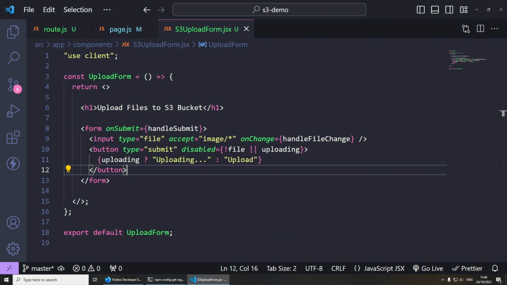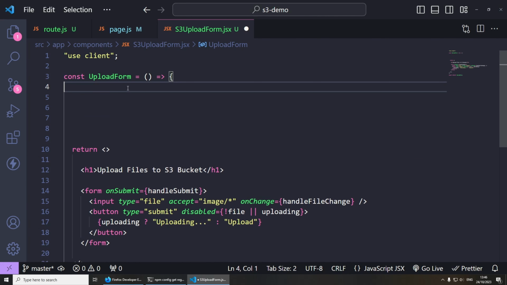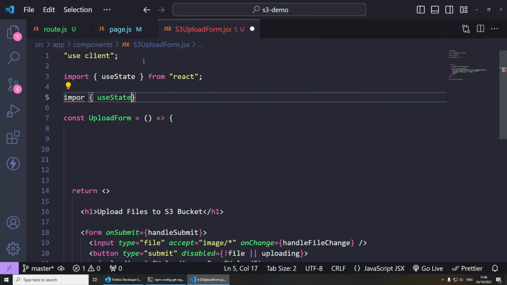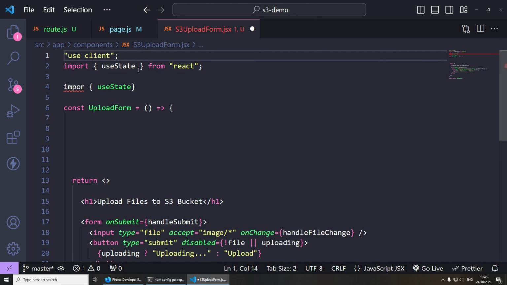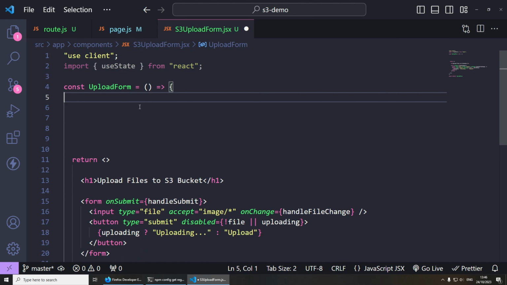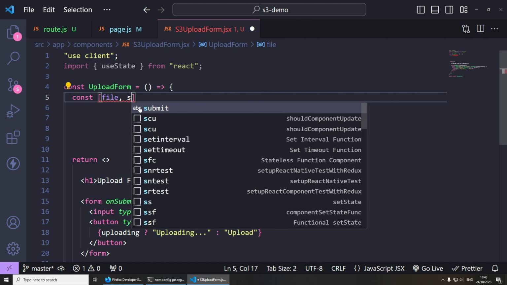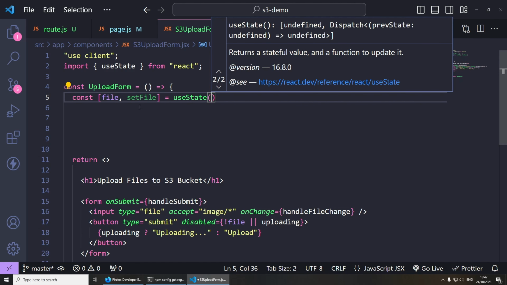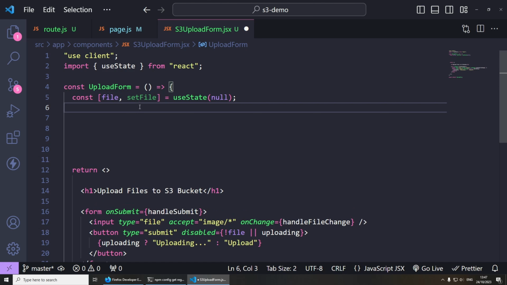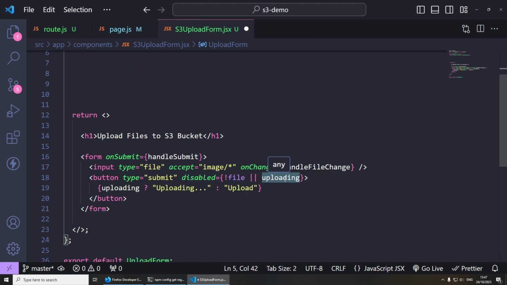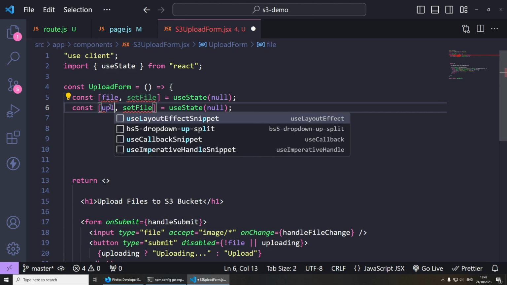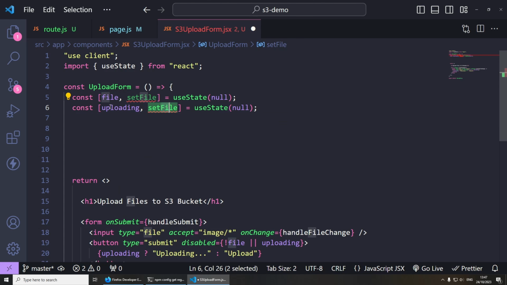And now let's create the functions. Here at the top, we're going to have to import useState. So import useState from React like so. Oh, that looks weird. Let's remove it. And now inside here, we're going to do const file, setFile, and then we're going to do useState, and the original state is going to be equal to null. And now we need to do the same thing for the uploading. So we can do another one, uploading, and then setUploading.